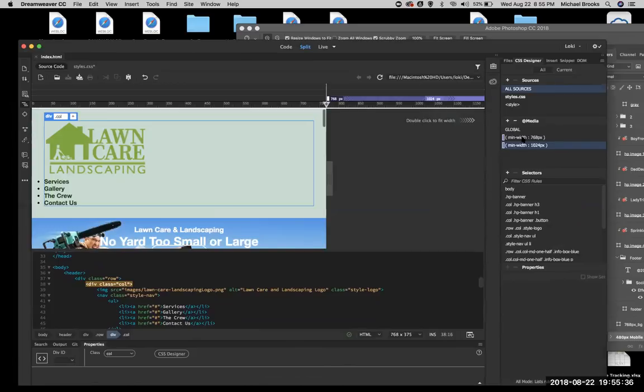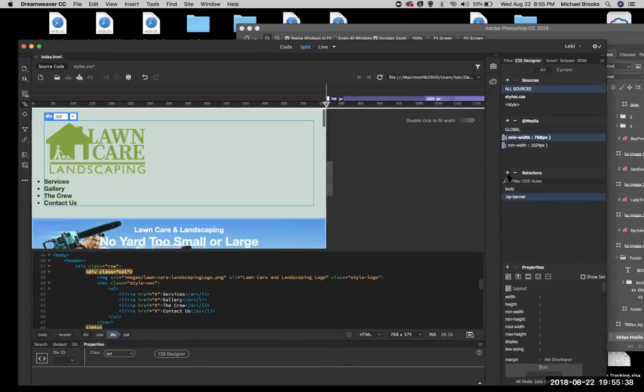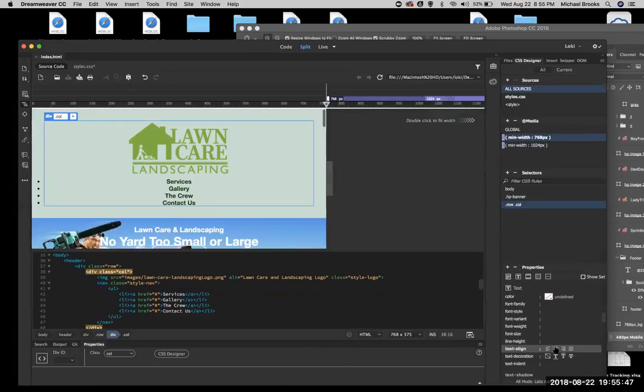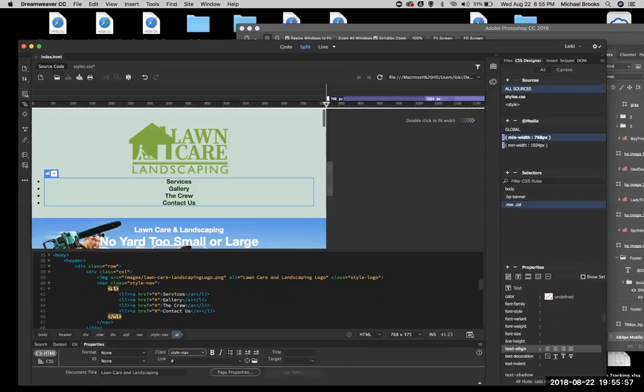So now we go to the 768 and we add that, the column. Now we're going to do text, center. That just centered everything. Next, what we want to do is go to that UL, add that.